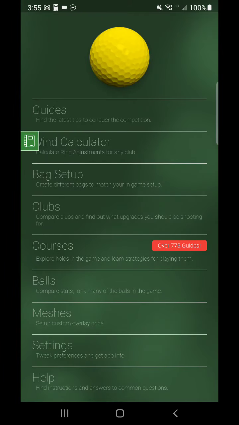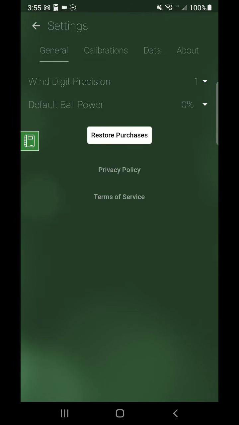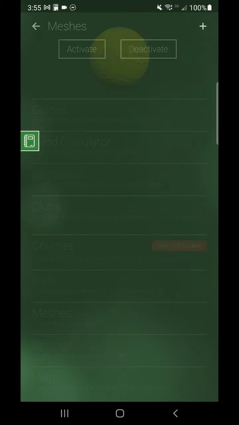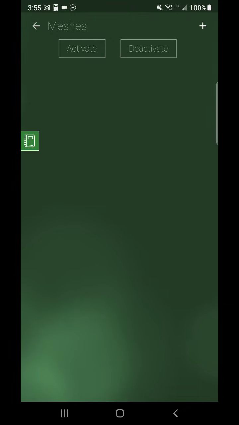This is a fresh copy of the Guide for Ultimate Golf. So, as you can see, as soon as I go into Meshes, it's blank. This is actually one of the most regular questions I get: what's the process for creating?